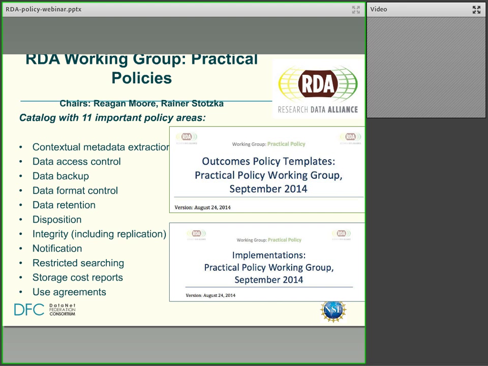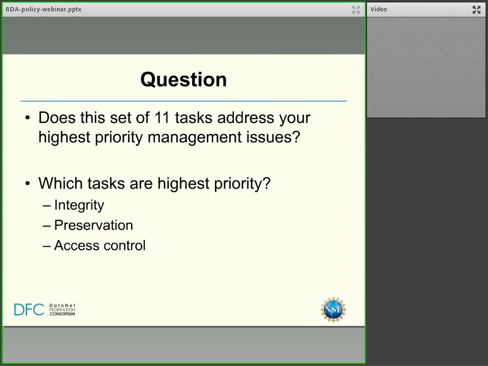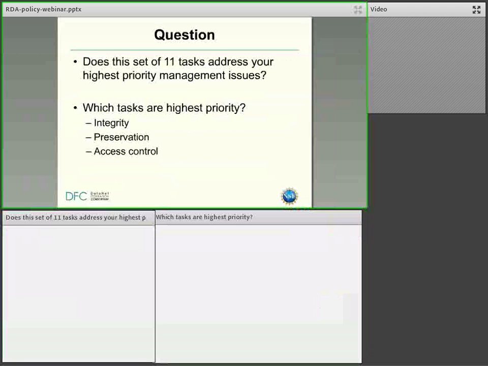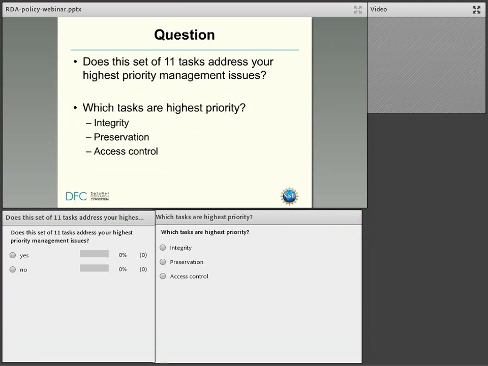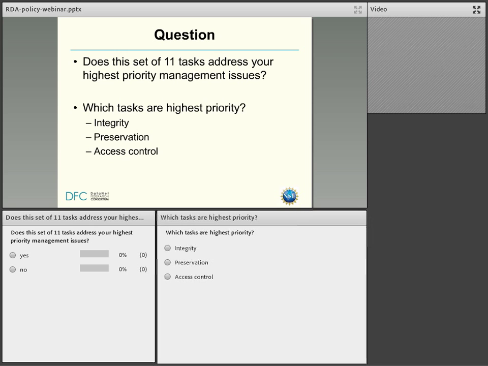Next slide. So this was the question that Herman originally brought up. Do these set of 11 tasks address your highest priority management issues? Which tasks are highest priority: integrity, preservation, or access control? So let's see your response.